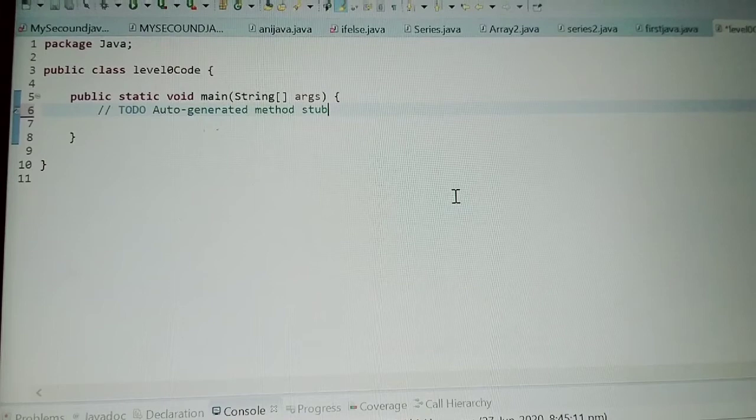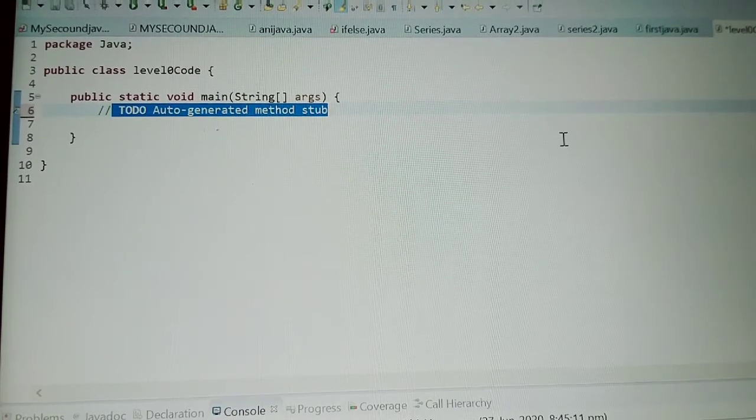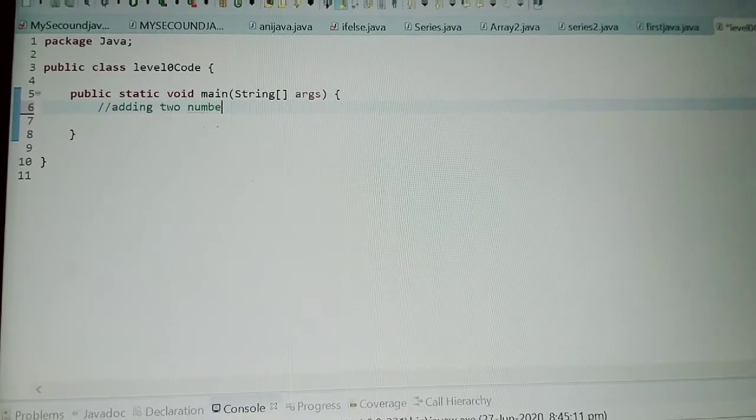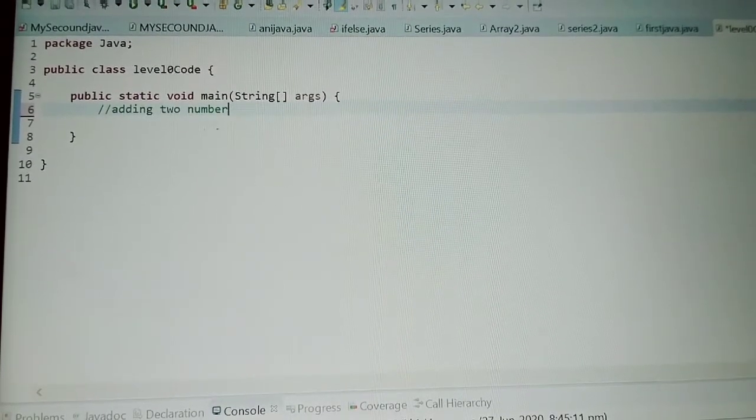At first you can see that it is written here, "to do auto generated methods of stuff." I'll change this. What I am doing is, you can write here: adding two number. Okay guys, adding two number. In this programming we are going to add two numbers, and this is a very important thing for the programming, for your knowledge. This is the most important thing anyway.